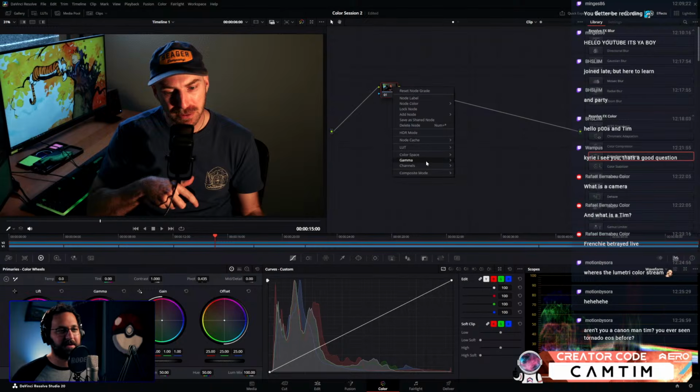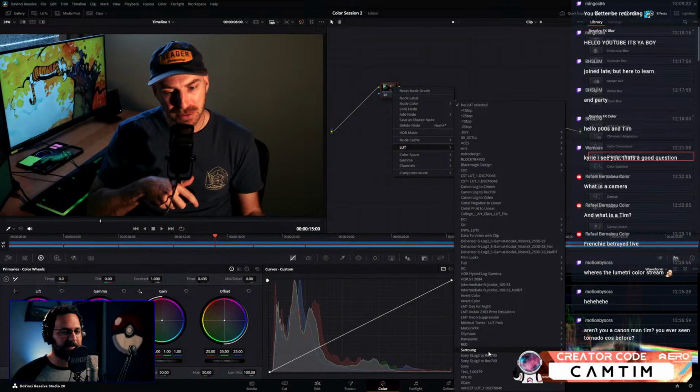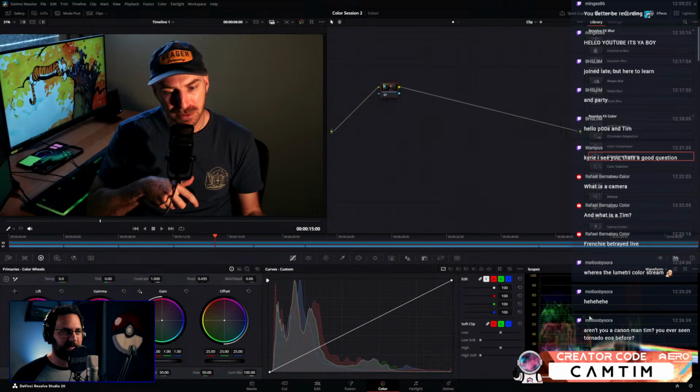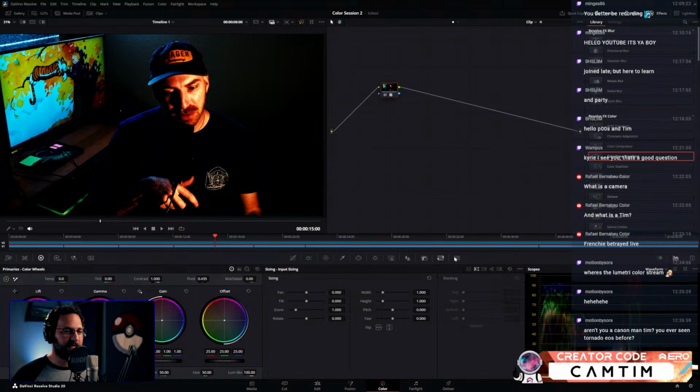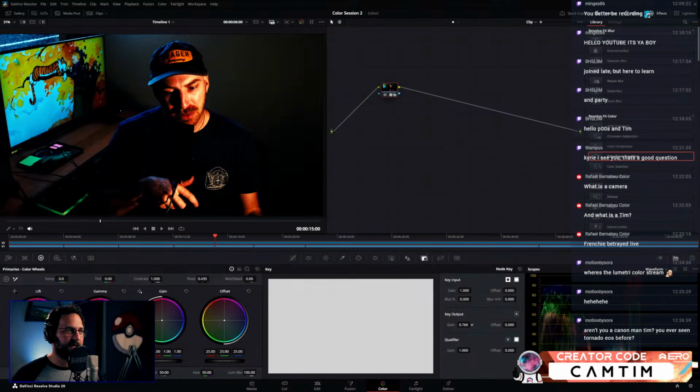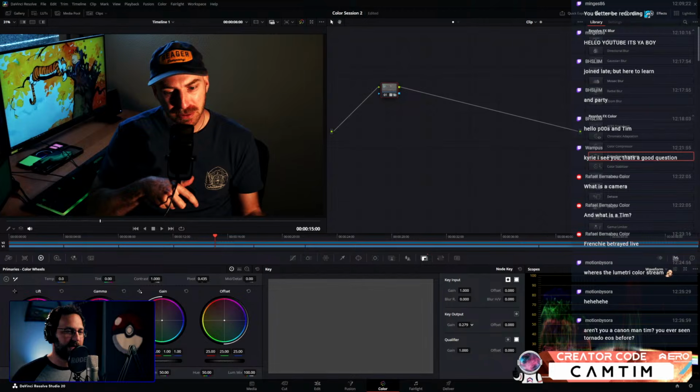Well, here's the other part. You can't use DaVinci Wide Gamut ones either, so I have to specifically use a Rec 709 one here. Let's just use the 2383, and this one's going to be very strong, so I'm going to go to the output and just reduce that.